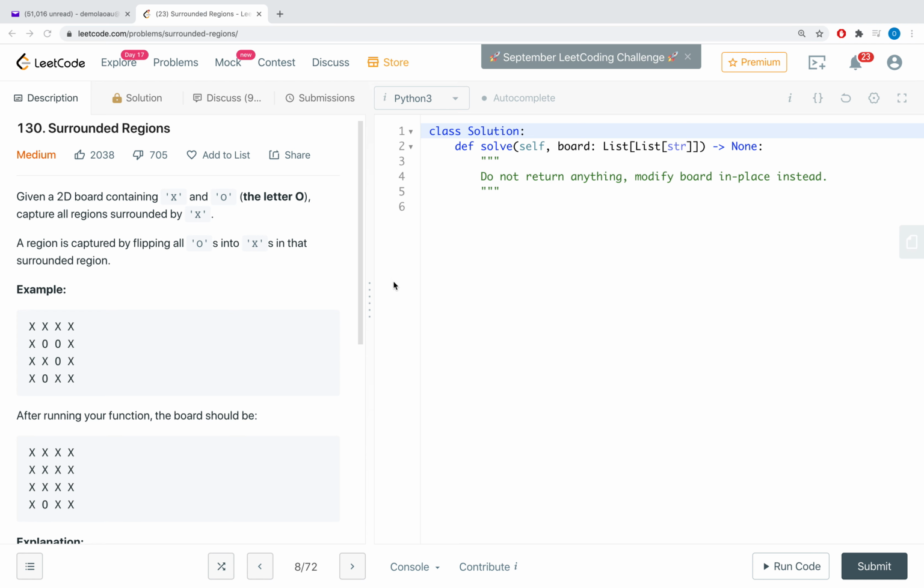Okay, so let's see how to code that briefly. We need to get our sizes correct. So our row size will be the length of our board, and our column size will be the length of our board's first row.